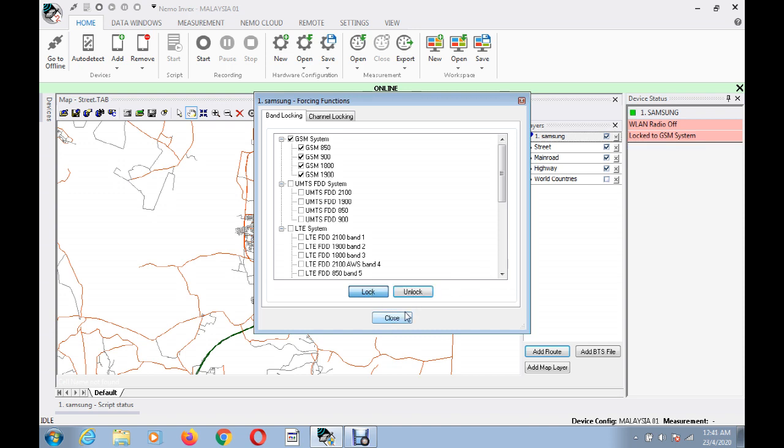Here my device is already logged on GSM system. Yes, you can see. Now I want to lock on 3G. Just unmark 2G, mark 3G and click on lock. Yes, my device is logged on 3G, on UMTS system. If I want to lock on LTE, it's the same. Just unmark 3G, mark LTE and click on lock. Here our device is logged on 4G system.